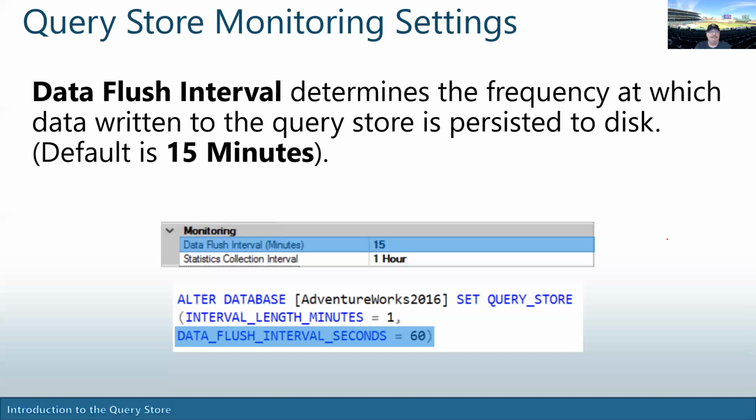For smaller databases, or if you have a lot of CPU and memory, then 15 minutes is good. But that's one of those that you might want to adjust. Like I said, in most cases, I've seen it at 60 minutes or an hour.